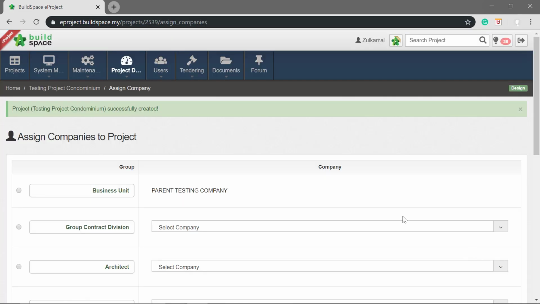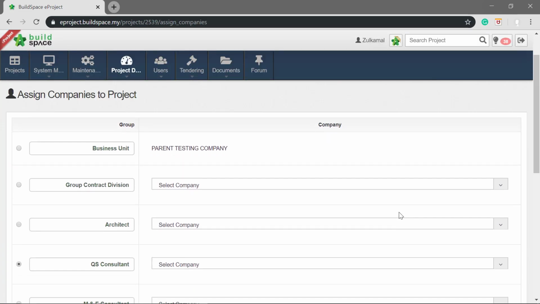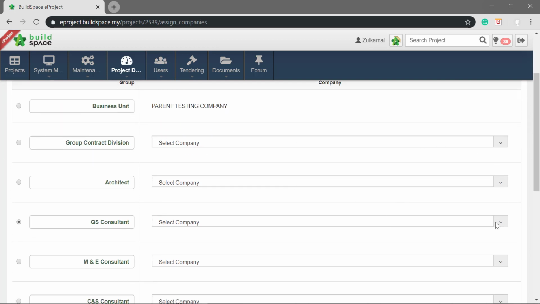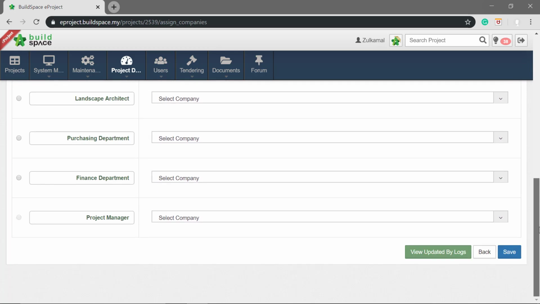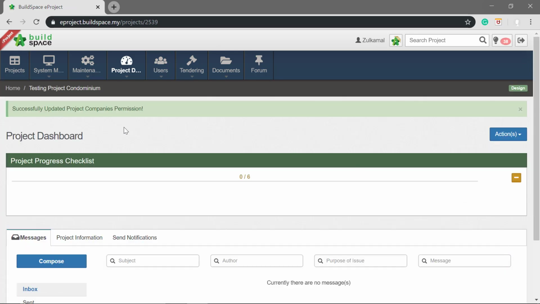Next, to assign companies for the project. If you outsource any consultant for this project, you can select Company. For this project, select your company as the person in charge of preparing tender documents. Then click Save. Next, click at the BuildSpace Pro logo to direct you to the BQ system.